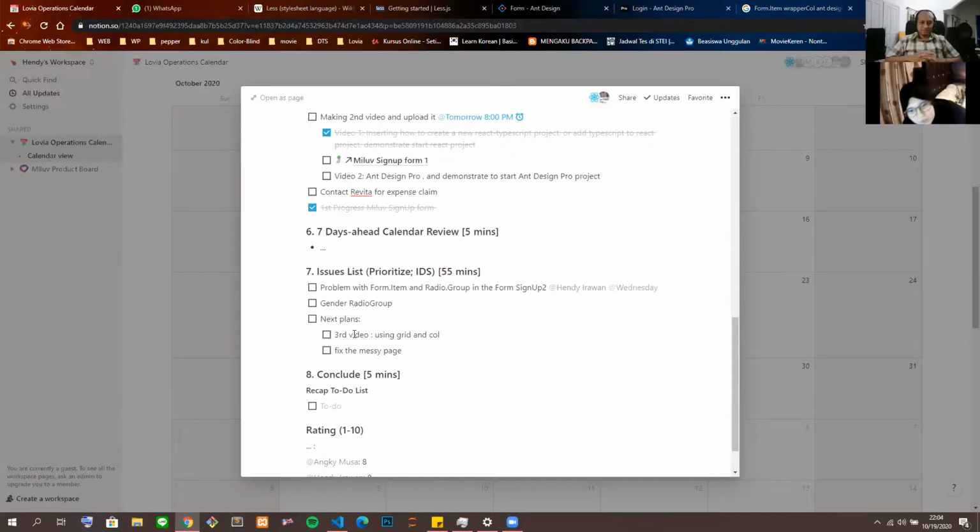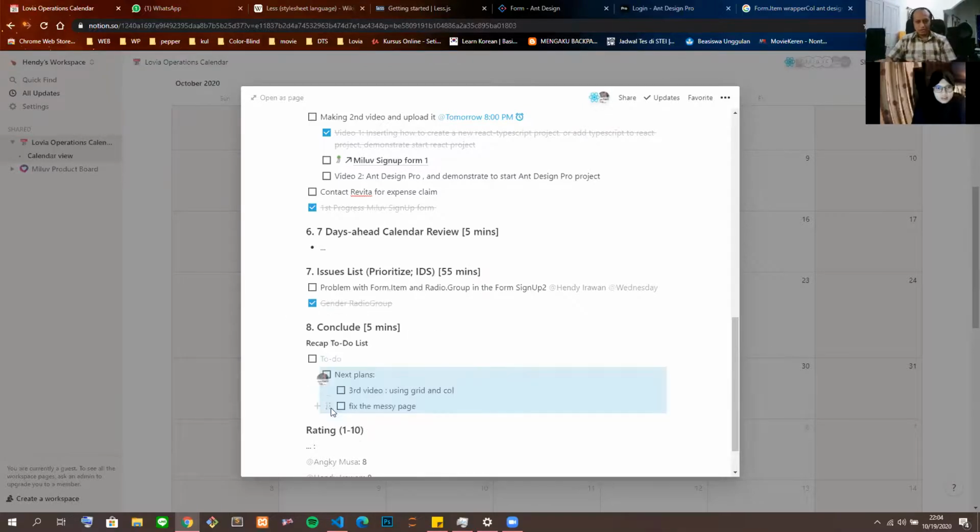For the recap, the to-do list, doing the next plan. Okay, I think you already put that in the issues list. So I moved to. Yeah, you can move them. I think the gender radio group is already fixed, because it's actually working in the new one. So just use the new layout, and it should work as intended there.